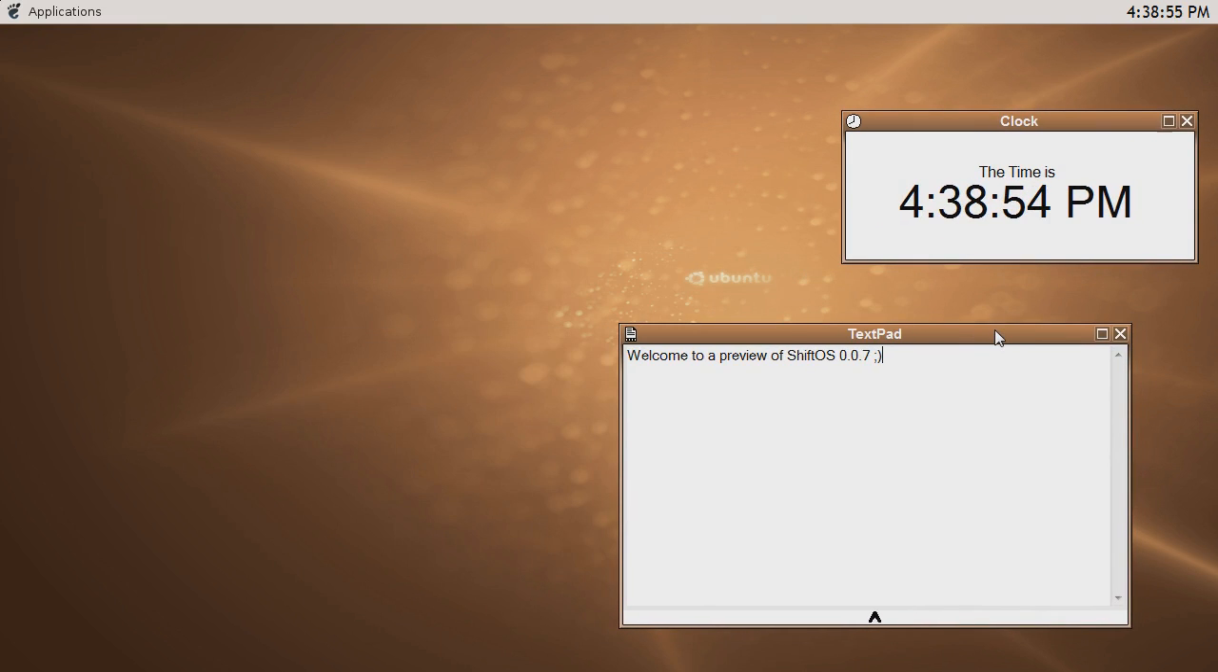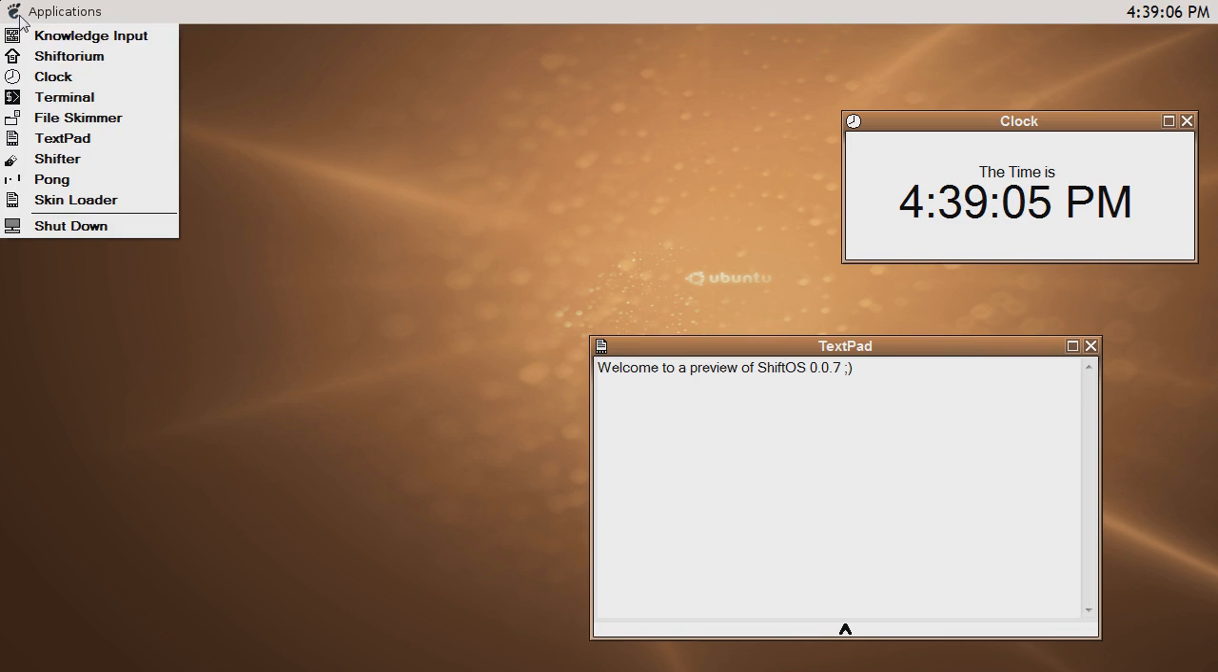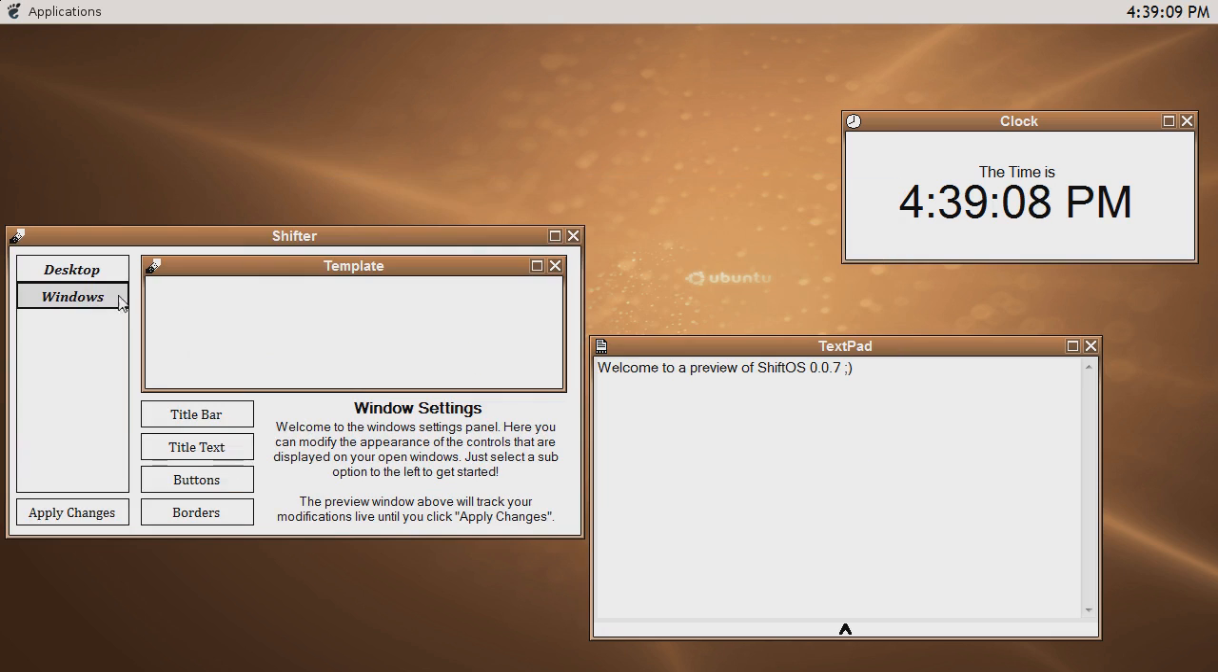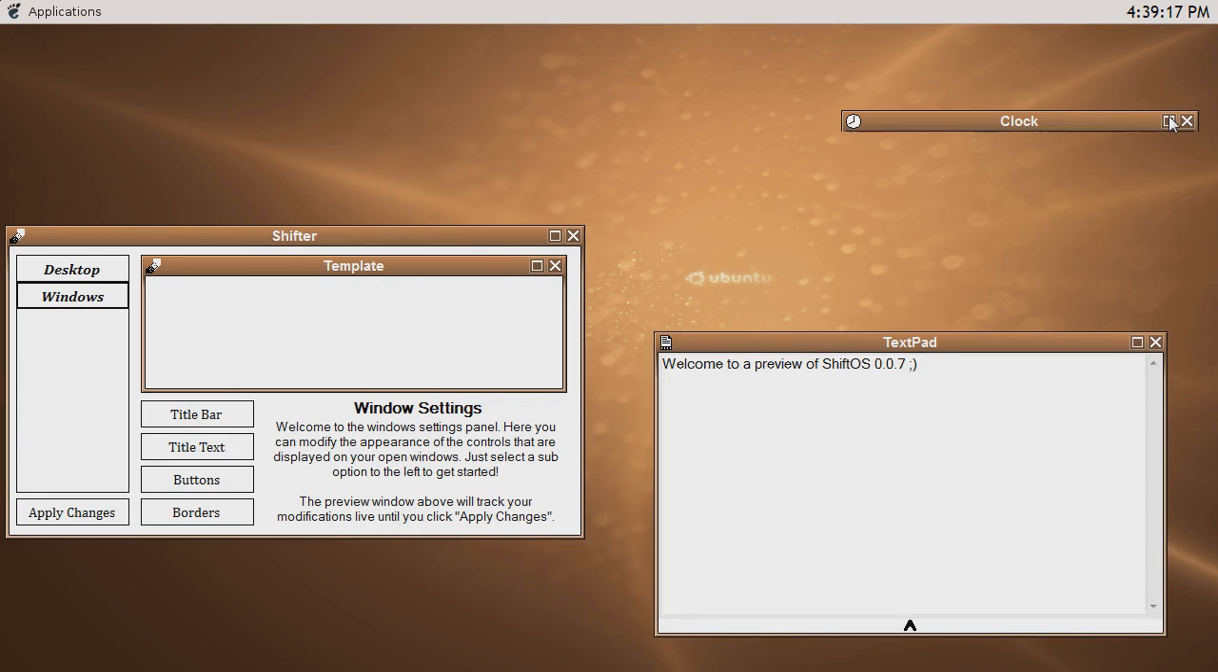Now, skinning is the big part of ShiftOS 0.0.7. The idea is you're able to customize further now than just the simple colors. Because if you open up the shifter, you'll see Windows. And you can see the whole template is like, wow, look at that. You've got the close button, the maximize button, which actually is a roll-up button, just for reference.